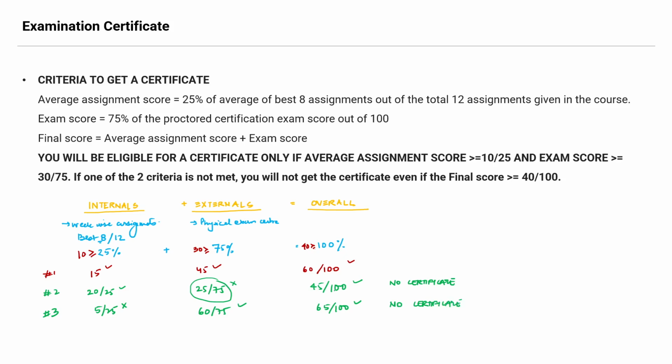So, what we are trying to say here is that please give due emphasis to your internals, and prepare well for your externals so that you qualify and you do not get involved in these tricky scenarios of minimum criteria, right? So that your overall score is way above 40 and you can easily get a certificate. Even certifications are of various types. There is silver, there is gold, there is elite, depending upon the marks you have got. You get that type of certificate.